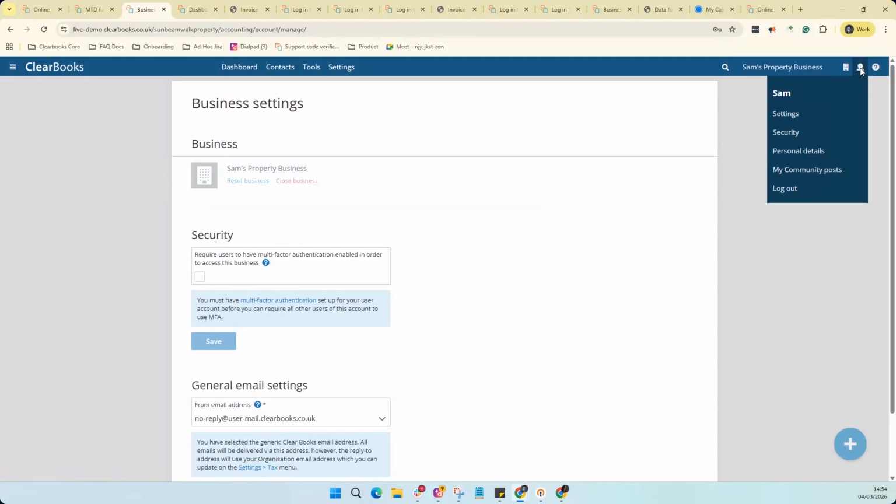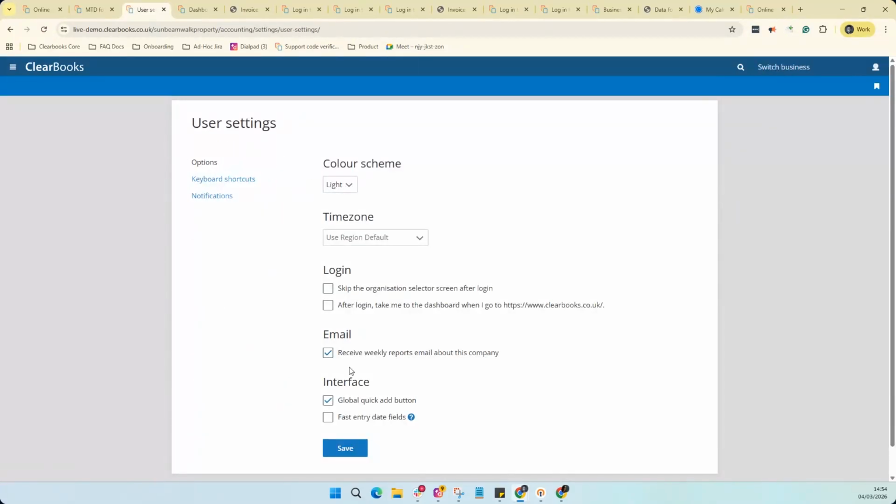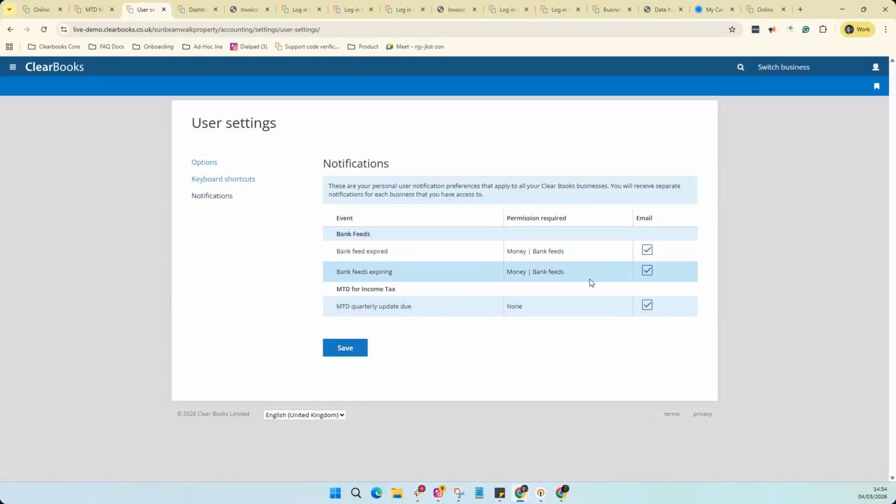Okay. And then you have got personal details. Again, can simply select personal settings, so you can change any other notifications and stuff like that from this section as well.